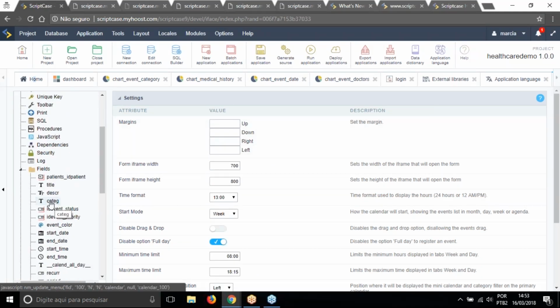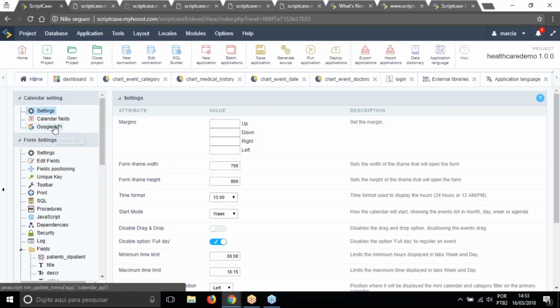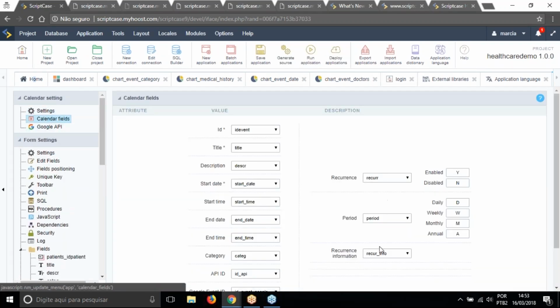As I said, this field category is a new option inside the calendar application. Category, yeah.